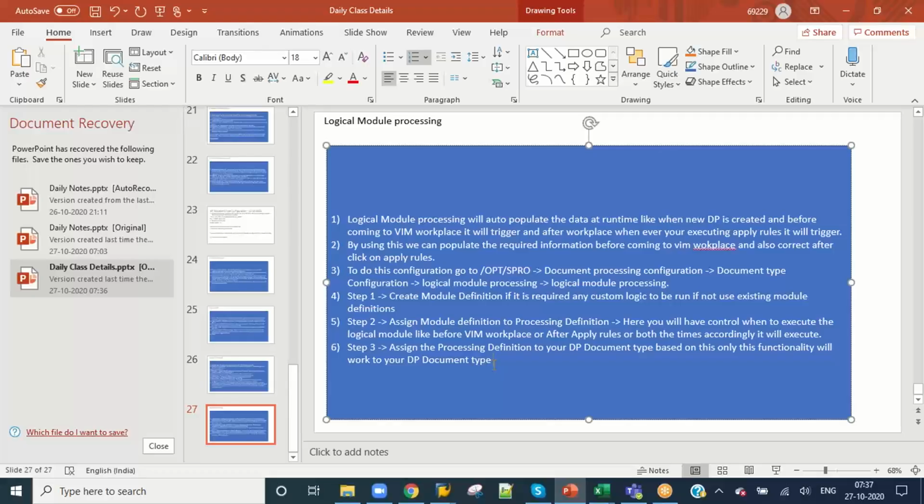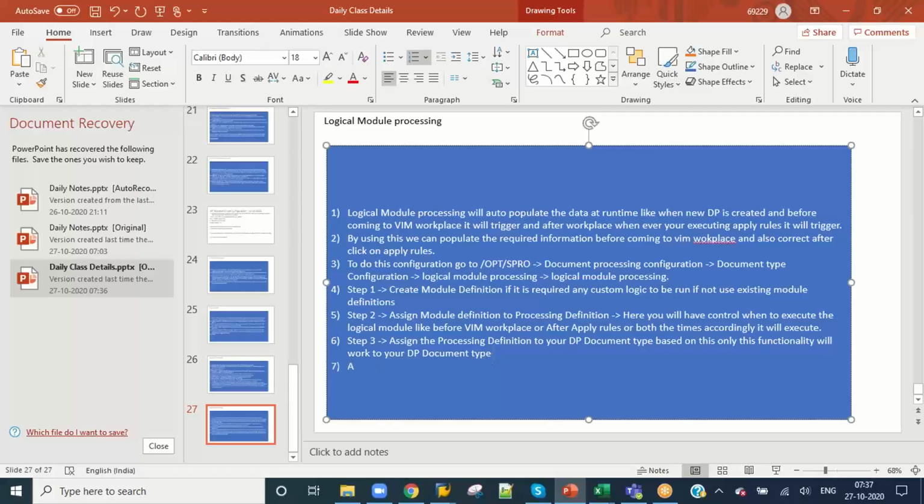Okay, so always, Ram, where are we checking that class method? SC24 transaction code. Best practice is to copy all the standard DP document type related process definitions to the custom DP document type.